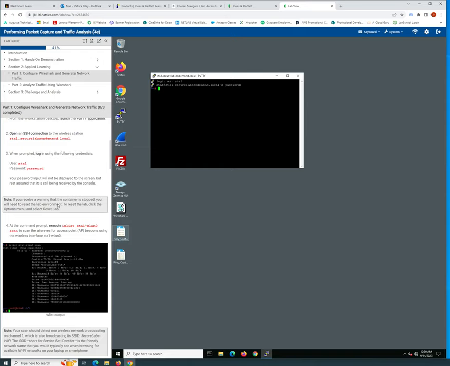If you received a warning that the container has stopped, you will need to reset the lab. To reset the lab option, at the command prompt, execute the command iw list sta1.wlan0 scan.